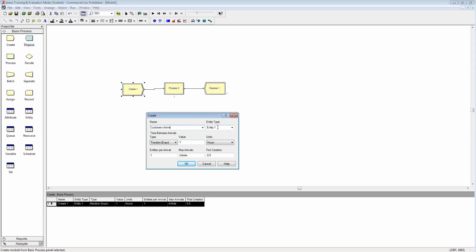Second one is called entity type. For this particular module, we use it to generate customers. So the entity type we call customer. Pick a name for the entities. For most service processes, we can use customer as the entity type. But if you're talking about manufacturing systems, then it will be products. That depends on different simulation systems. So here we use customers.